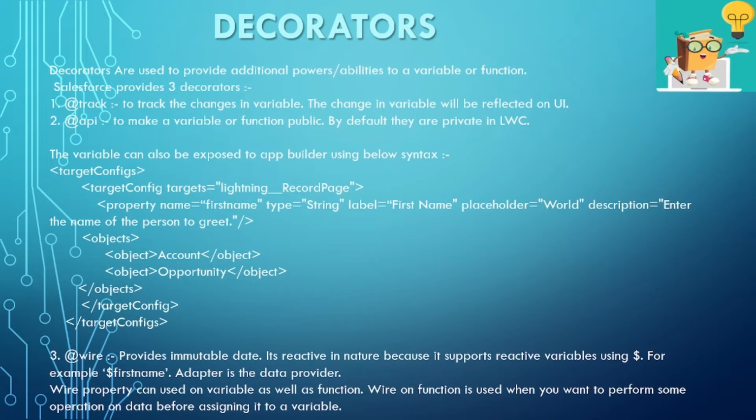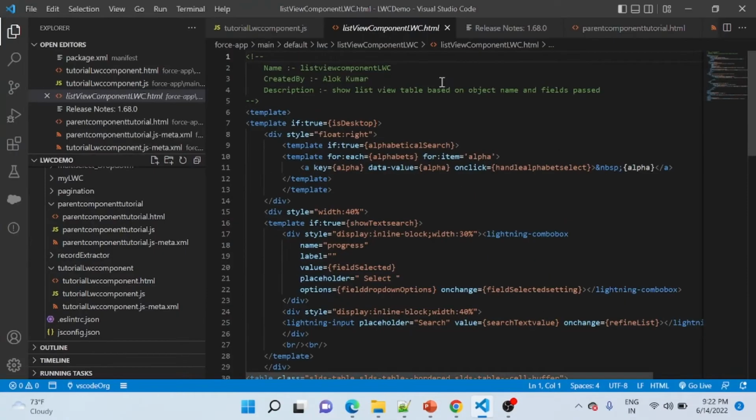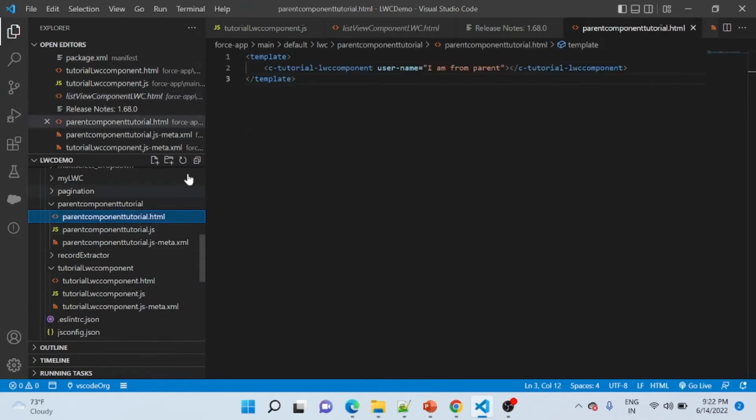Let's see that in action. Let's say we have a parent Lightning Web Component, and from here I'm calling my child Lightning Web Component. This is the child Lightning Web Component which I had created in my previous sessions. Now, if I get a requirement that from the parent I need to pass data to the child, for that I will need one attribute to which I can assign the value. So here I have an attribute named username.